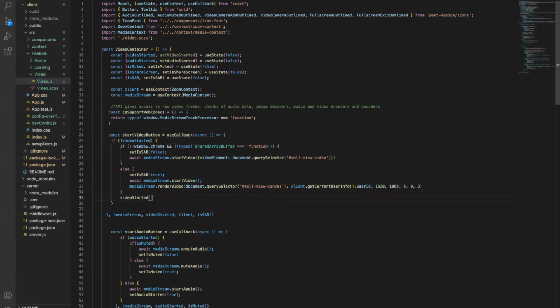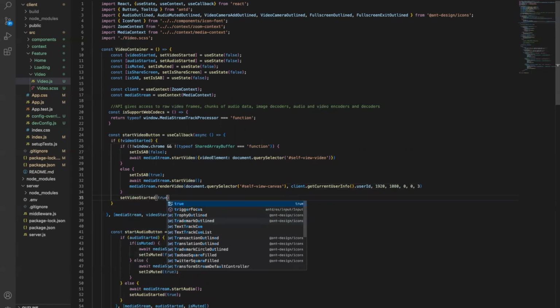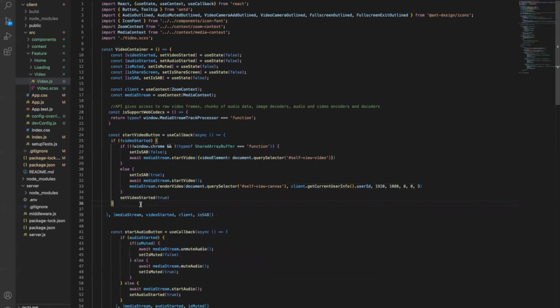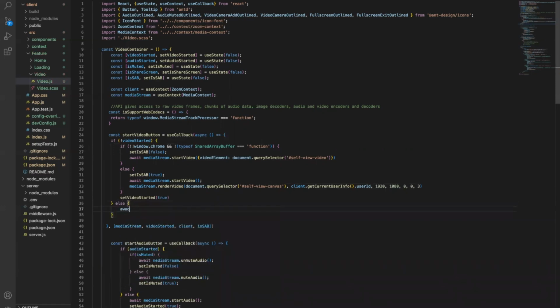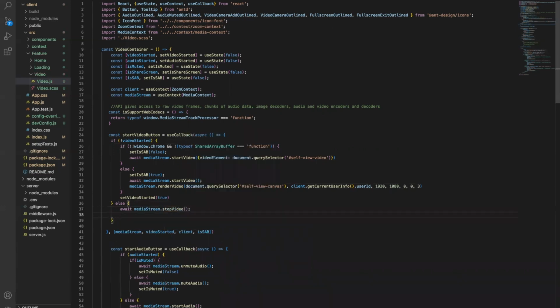So I'm going to go ahead and call that function, should be set video started. And we're going to go ahead and set this to true because we have now started our video. So elsewise, if we do not have our video, or if we do have our video started, we're going to go ahead and stop the video. So I'm going to go ahead and call mediastream.stopVideo. Now I'm going to check and see if I have SharedArrayBuffer enabled.